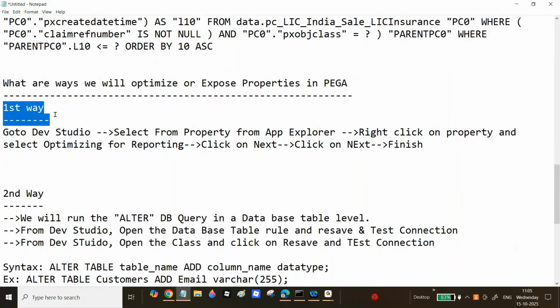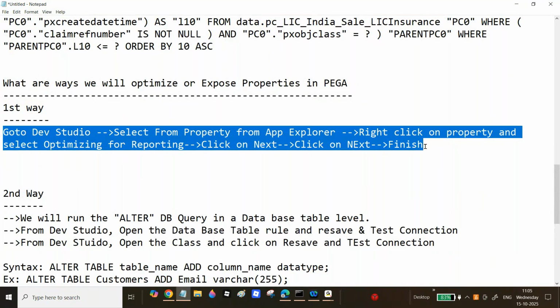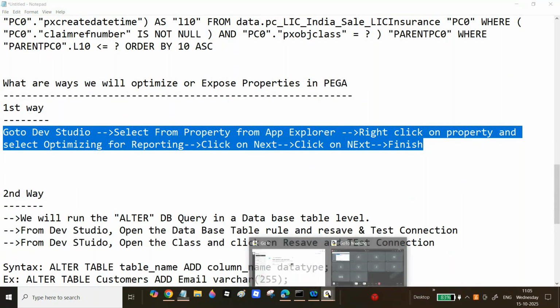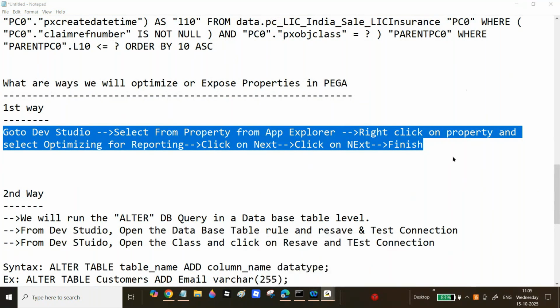Sir, now how will we optimize in production? Sir, you optimized it in our dev environment. Are you going to optimize the same property in SIT the same way? Once you deployed, we will open that property. This also depends on your project. Similar to how you did it now from Dev Studio, you log into the SIT environment, right click, and then optimize the property. Even in production, whether you do it like that depends on your project.